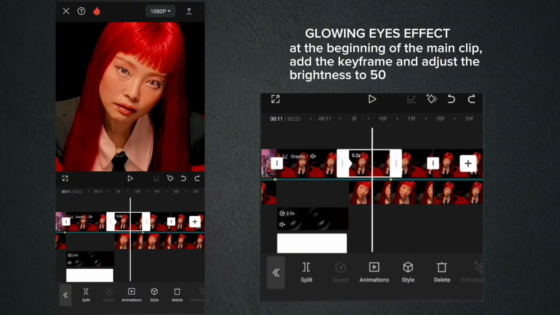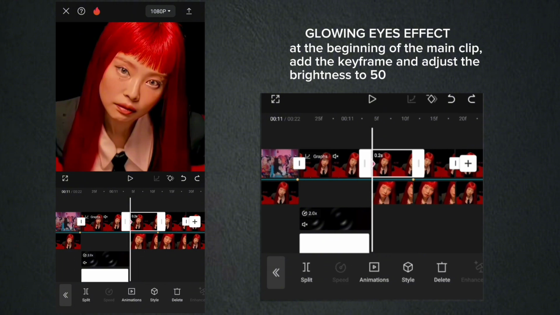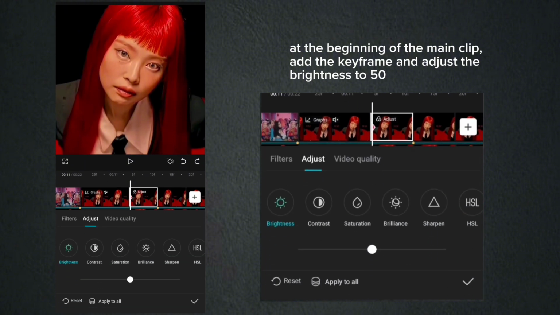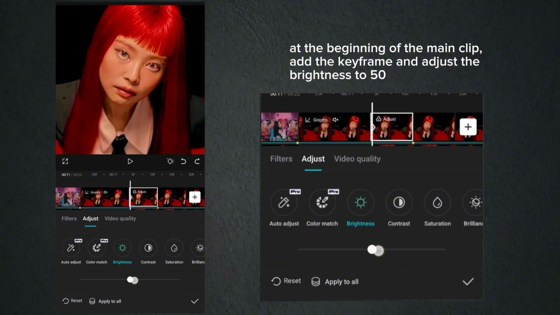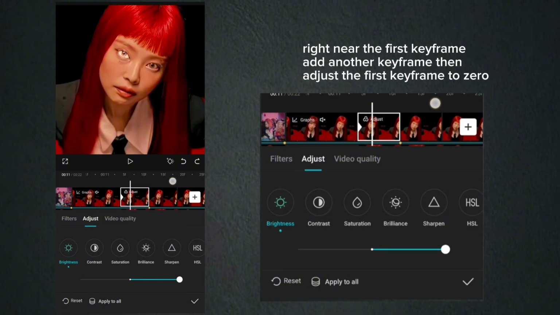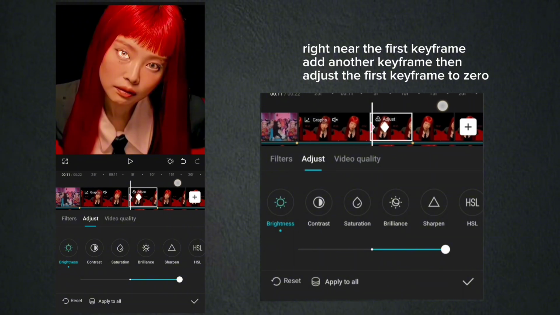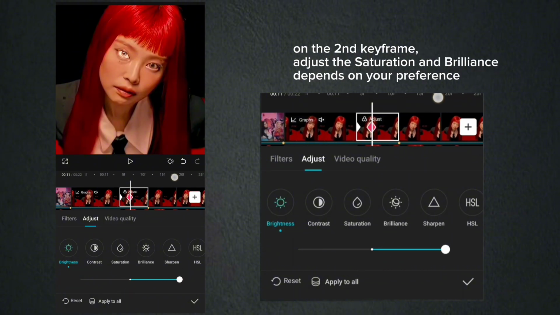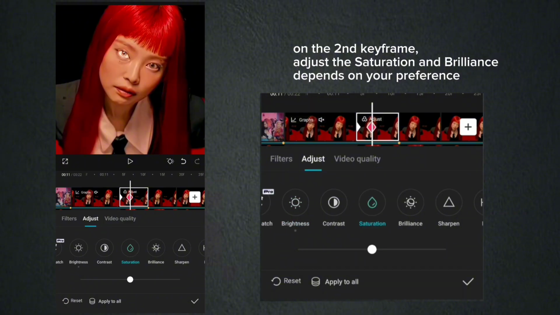At the beginning of the main clip, add a keyframe and adjust the brightness to 50. Right near the first keyframe add another keyframe, then adjust the first keyframe to 0. On the second keyframe, adjust the saturation and brilliance depending on your preference.